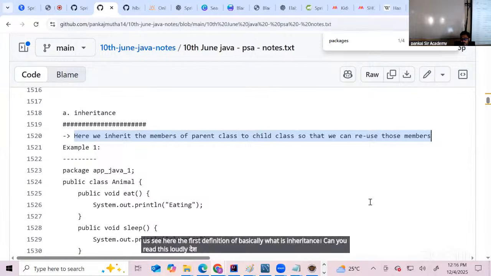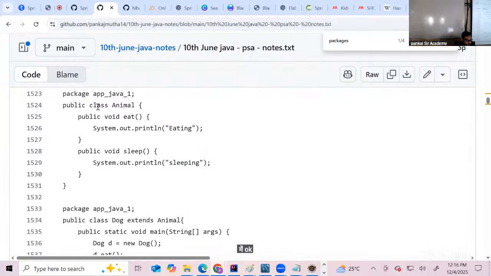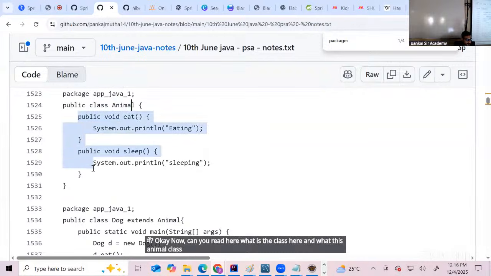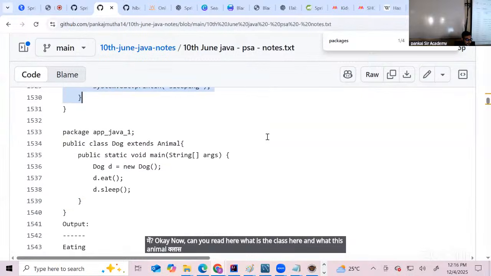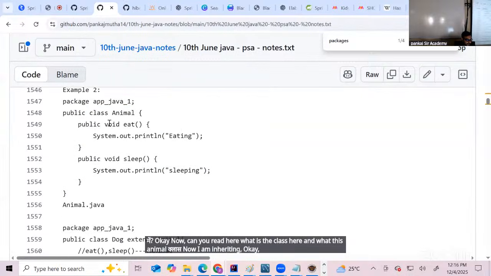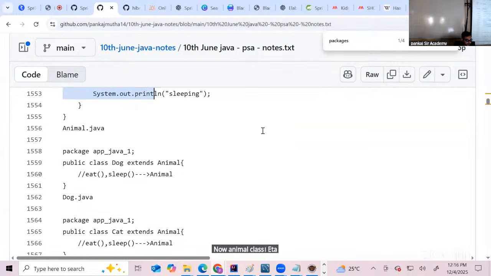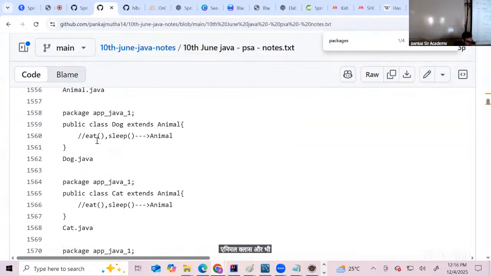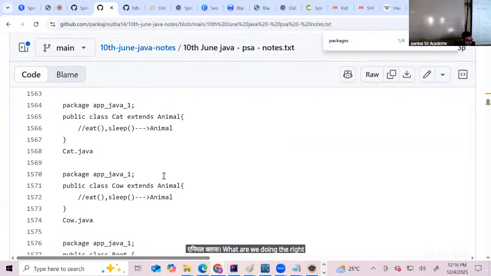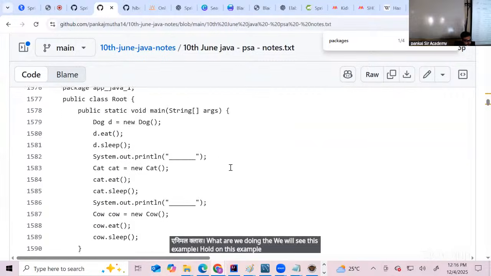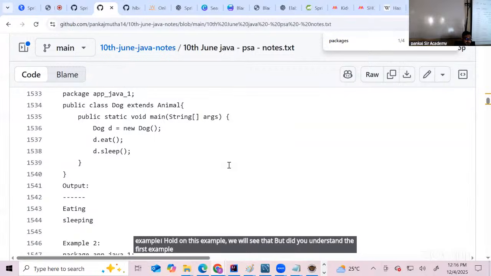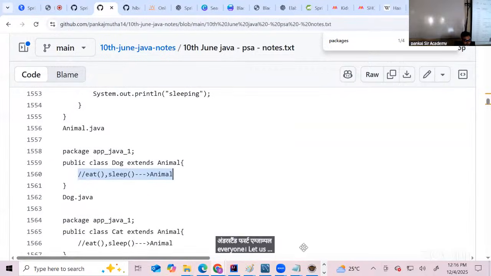Does it make sense? Okay. Now can you read here what is the class here and what this animal class does? Now I'm inheriting it. Make sense? Okay. I'm inheriting it. Now animal class eat and sleep. What are we doing? We'll see this example. Hold on. This example we'll see that. But did you understand the first example now? Everyone, let's look at the second example.